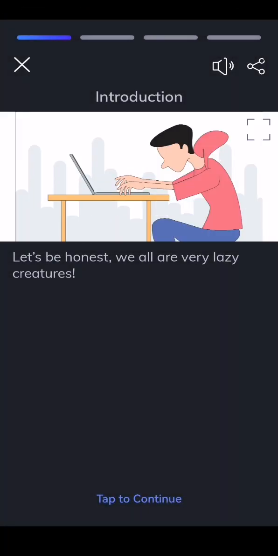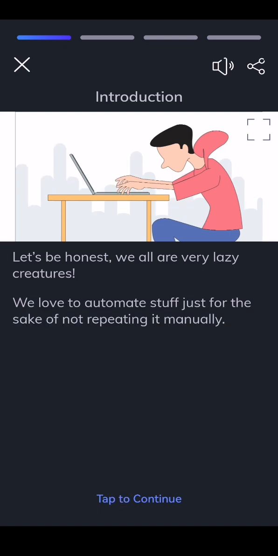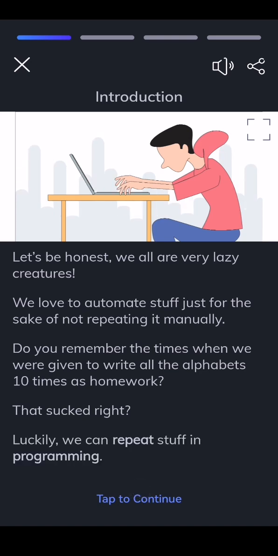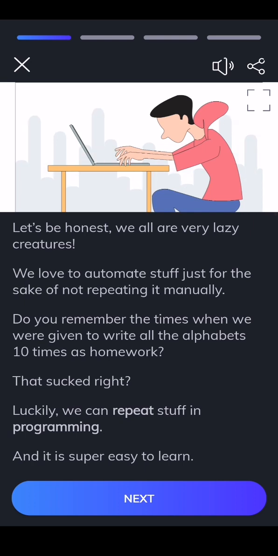Let's be honest, we all are very lazy creatures. We love to automate stuff just for the sake of not repeating it manually. Do you remember the times when we were given to write all the alphabets 10 times as homework? That sucked, right? Luckily, we can repeat stuff in programming. And it is super easy to learn.